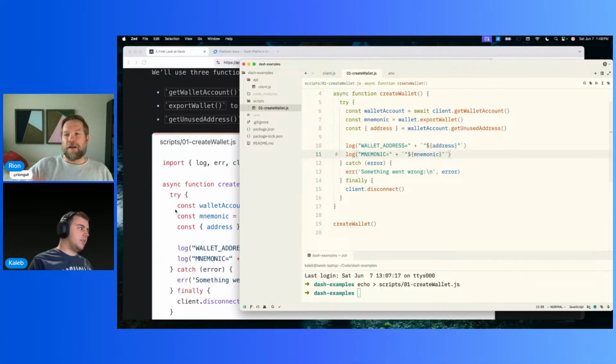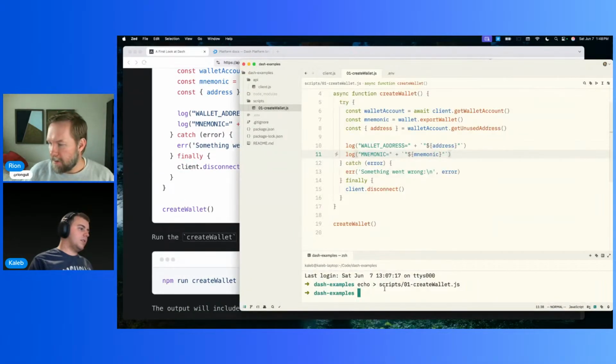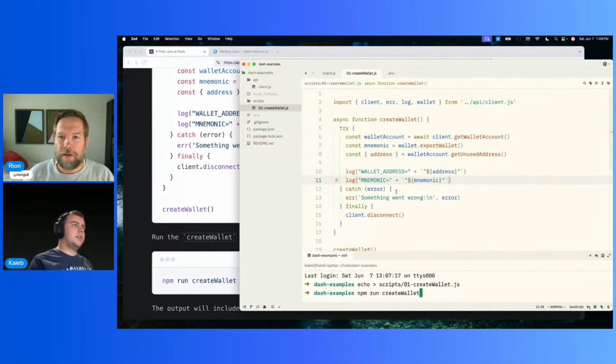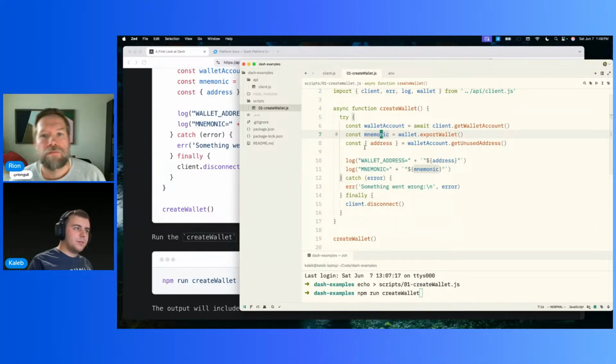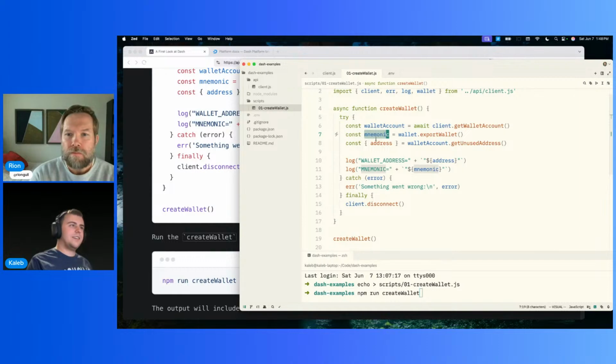Oh, I remember now. Yeah, we wanted to create the client in a separate place so that we didn't have to keep reusing it or keep recreating it in different files. So we'll pull that in. Get wallet account. Mnemonic. What is this mnemonic thing needed, or what does it do?